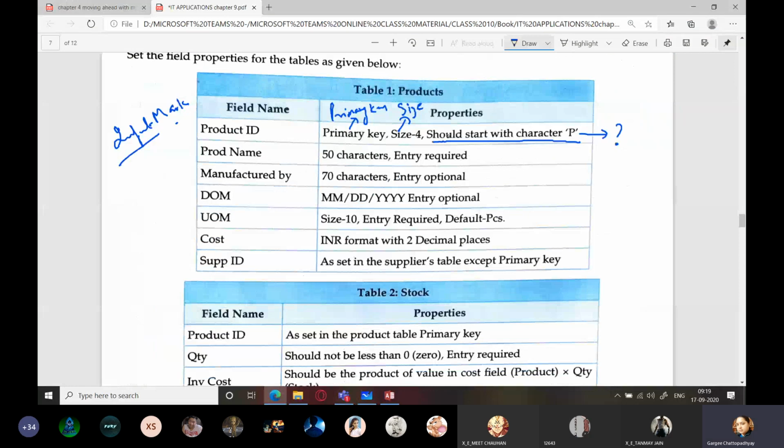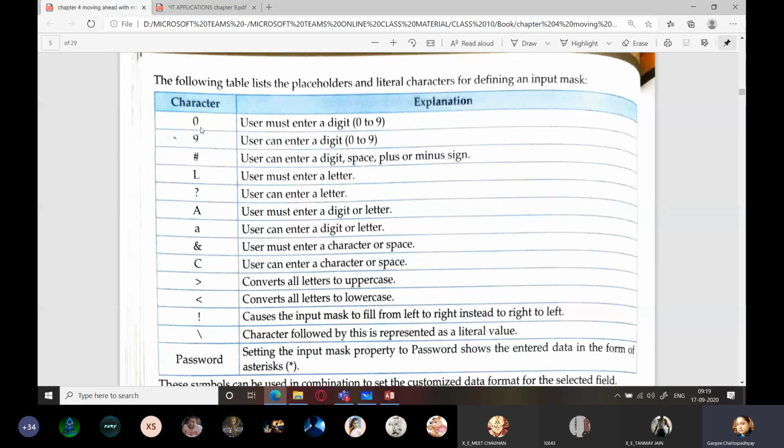It should start with the character P, but the rest of the characters can be anything. It can be a number also, it can be anything, right? So if I check over here, 0 is used for entering a digit. So 0 and 9 I cannot use because they are restricted only to digits. Okay, so I cannot use these two. User must enter a letter, so I cannot use these two because they are only restricted to letters.